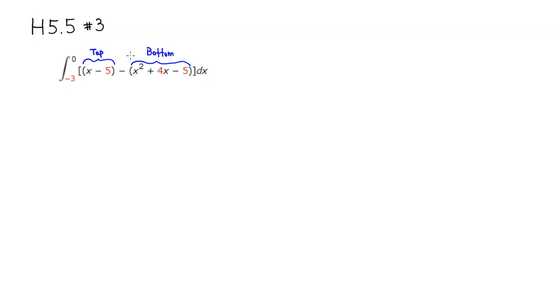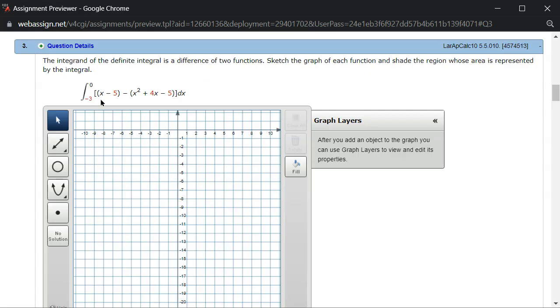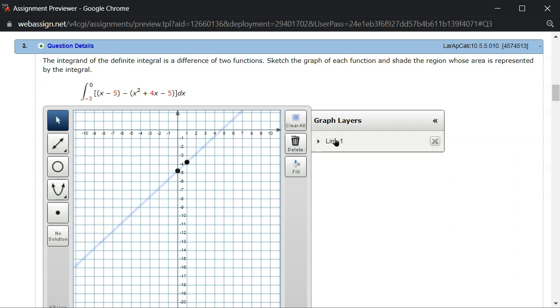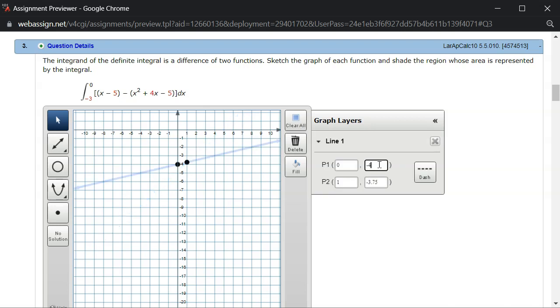The top curve is going to be a straight line, so I'm going to go ahead and sketch that. The slope is 1, the number in front of x is 1, and the y-intercept is -5. So I'm going to choose this line tool. Then we're going to do 0, -5, that's the y-intercept, and then I'm just going to put a random point. I can fix it. I want to go through 0, -5, which is the y-intercept.